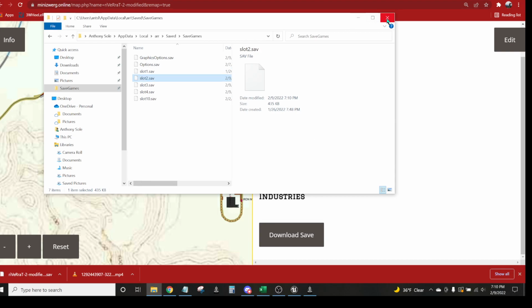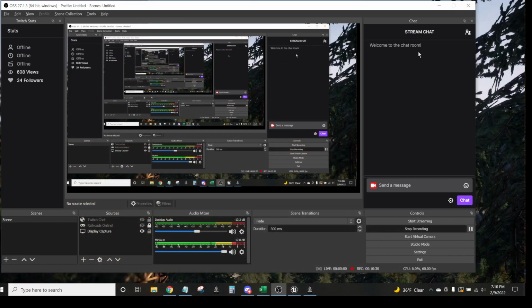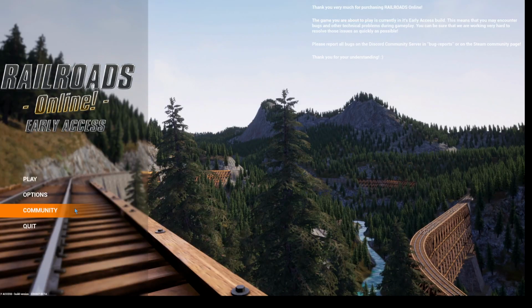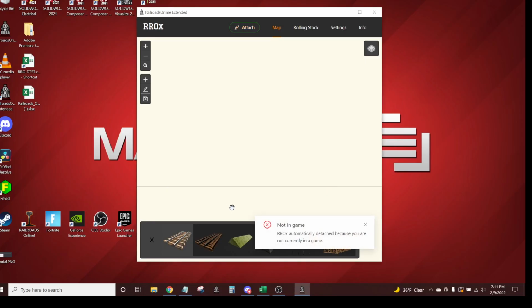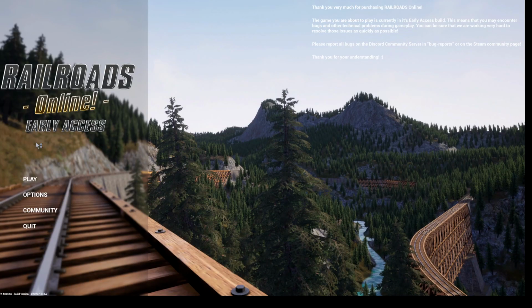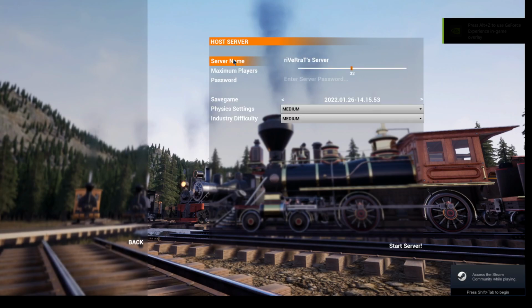Enter. Now, what you really want to do is start the whole game over. I've had some issues where, and even close railroads extended. I've had issues, so now I'm just going to start it up so I can look at it.